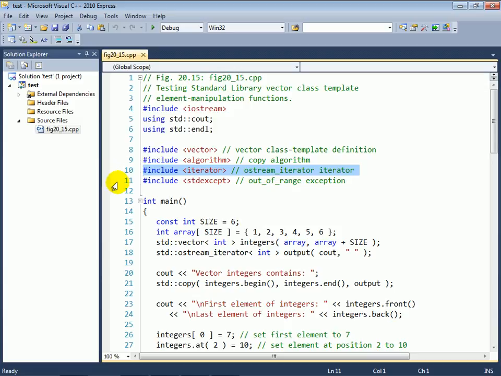And then the stdexcept header file gives me access to several of the standard library exception classes, one of which is the out_of_range exception class. And for the first time here, we'll demonstrate how to catch an out_of_range exception. Now, in this example, we did not provide any using declarations following these header files, and that is because we're going to fully qualify each of the names that we're using from those headers.